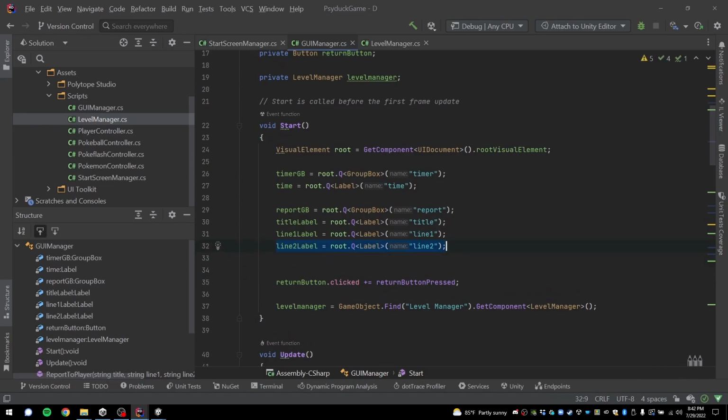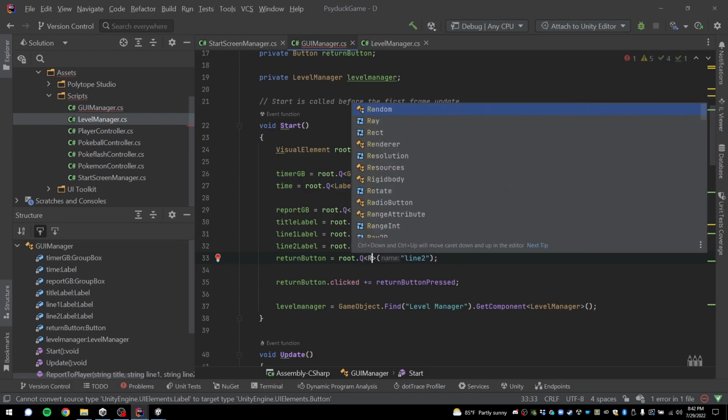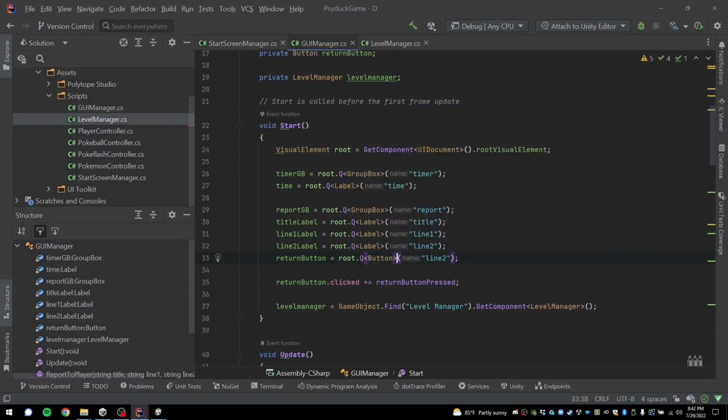So it's similar to the line labels. In this case, it's going to be a return button. That's our name. And let's not forget to make sure that the query is looking for a button with the name of return. There we go. And that should fix that issue. And actually, while I'm at it, let's clean this up as well and put the level manager at the top.